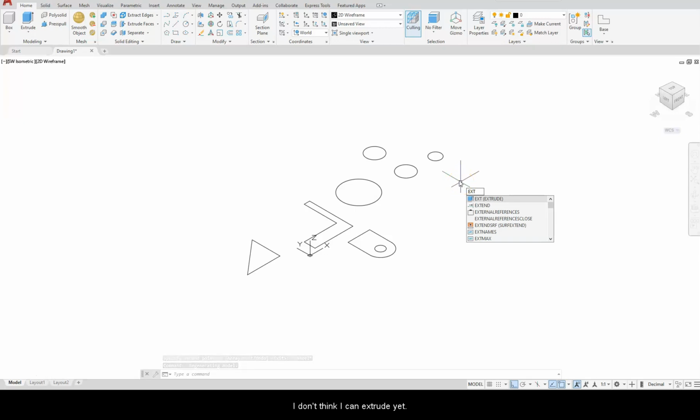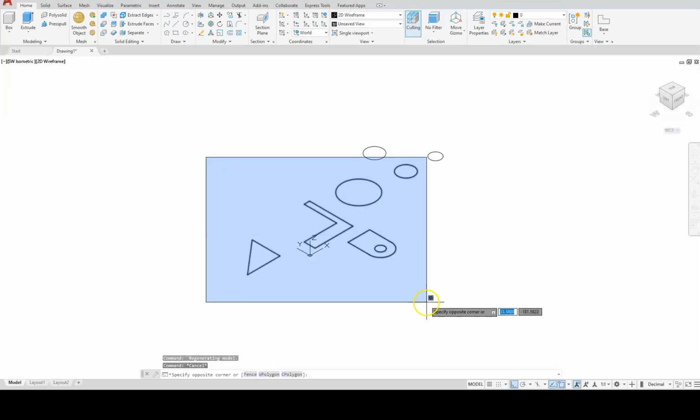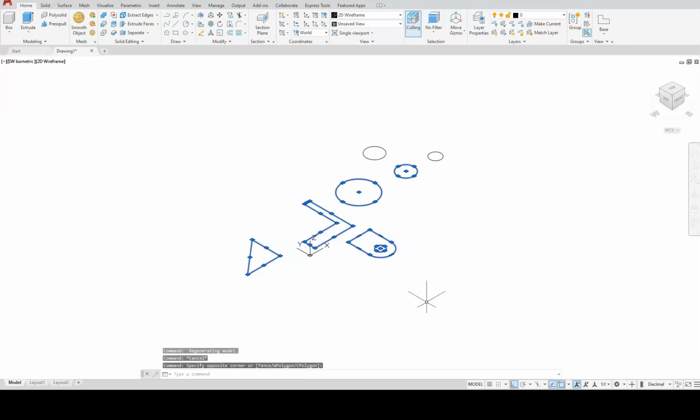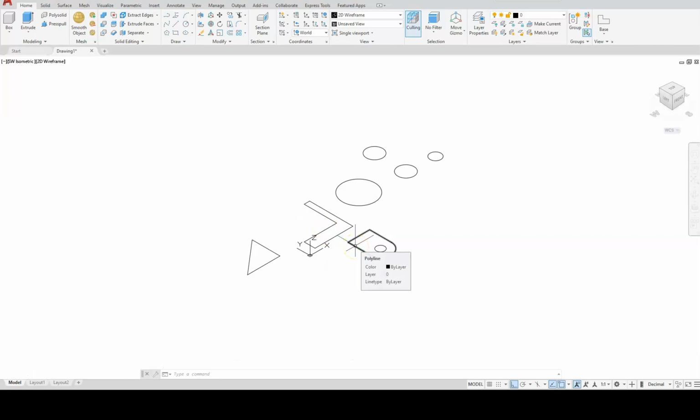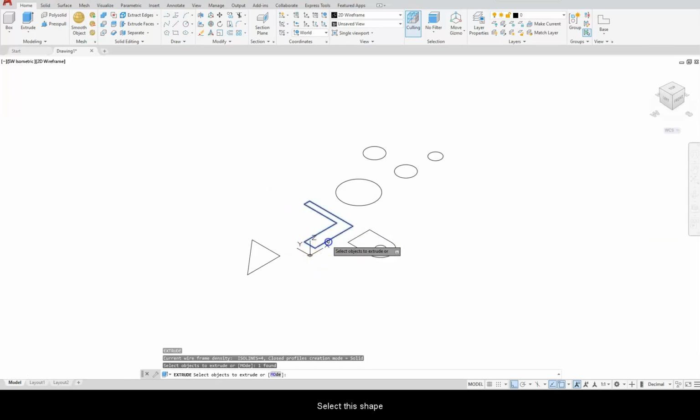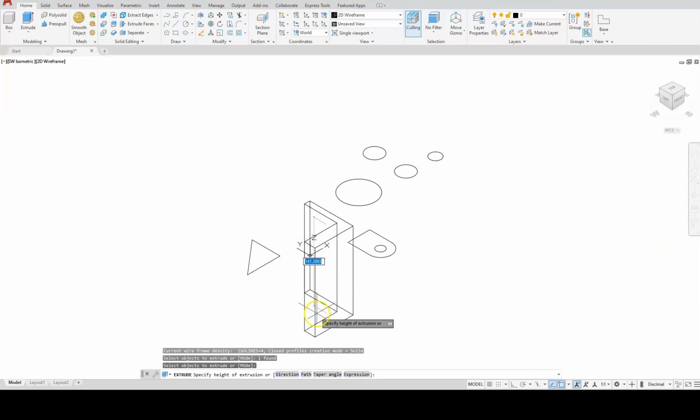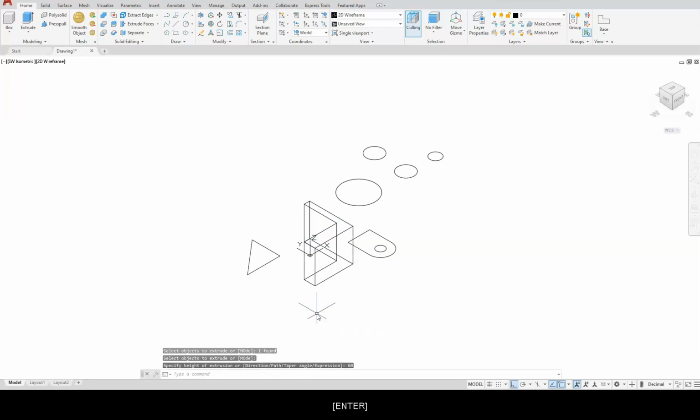Well, I don't think I can extrude yet. Let me go ahead and highlight all of these objects. J, enter. So now this should be a polyline and this should be a polyline. This one as well, but it's already one. Now I'm able to extrude, EXT, enter. Select this shape, enter. I'm going to go down a distance of 60, enter.